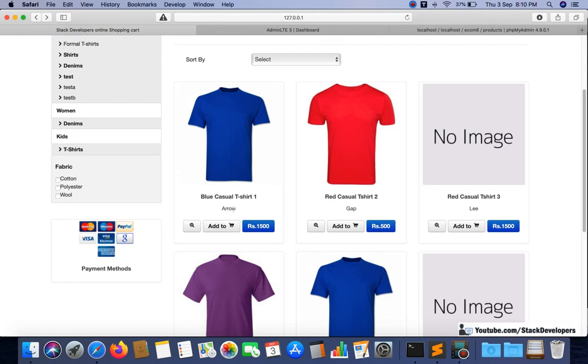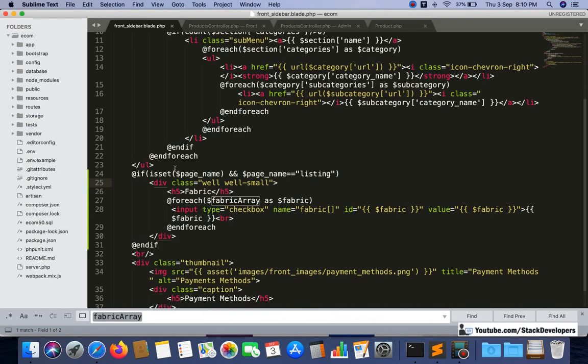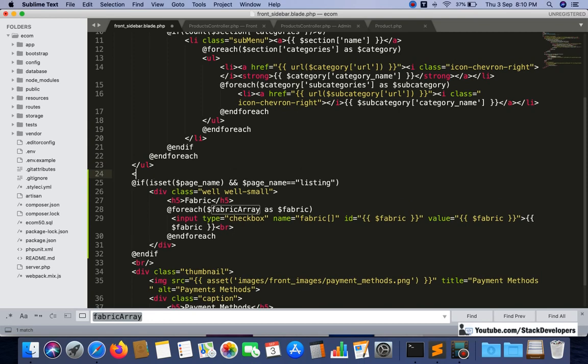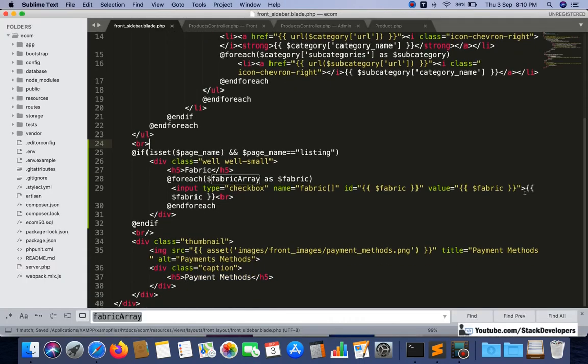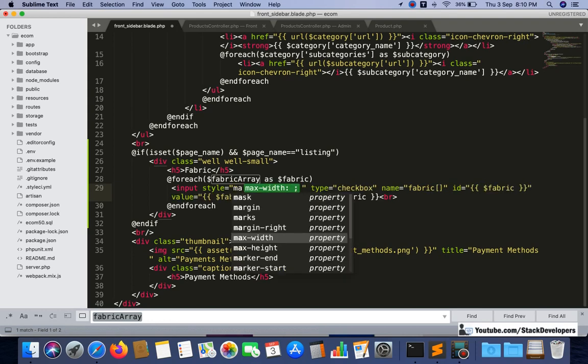Now it looks better, but I want to show them separately, so I will give one break here, and see, now it is fine. And here as well I will give design, you can set your own, and style margin.